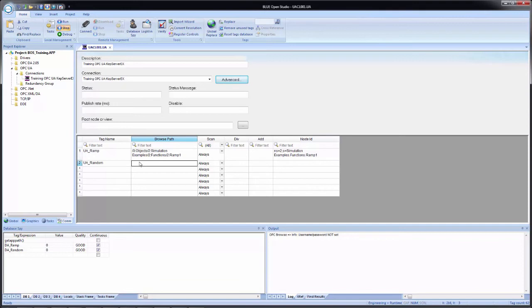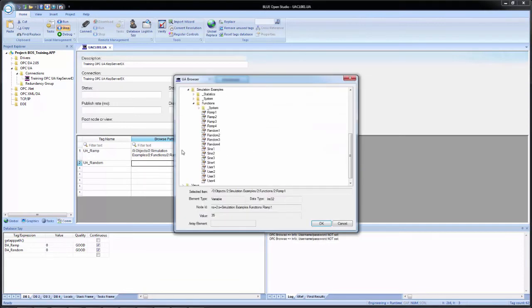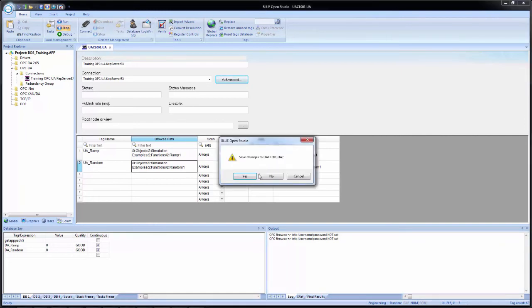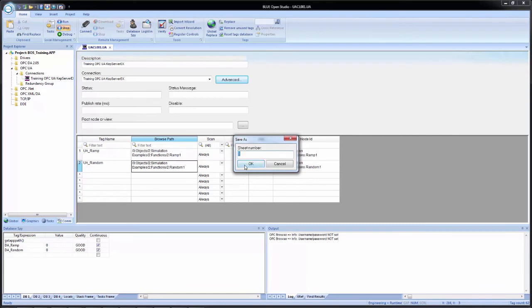So now I'm going to go to random, click browse, and select random 1. Click OK, and I've added that in. And you see the node ID has updated as well. And in the output window, you see the info that username and password not set. That is a notification that we do not have security set up for the OPC connection. We now have our OPC UA worksheet configured. I'm going to simply close it and save it as sheet number 1.